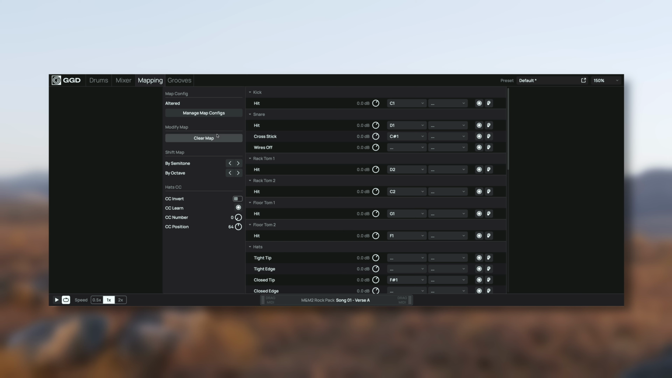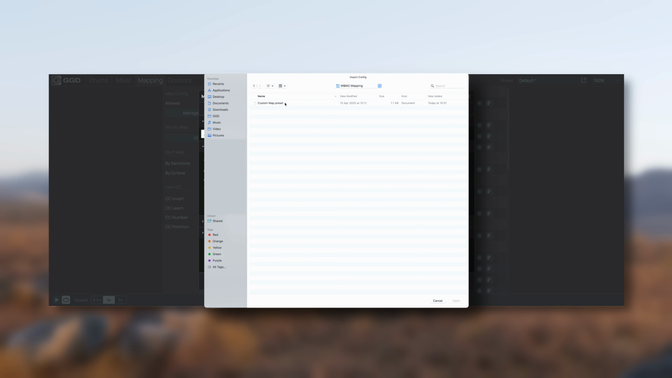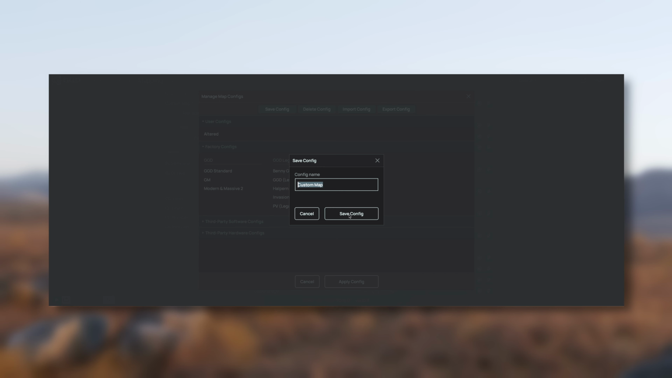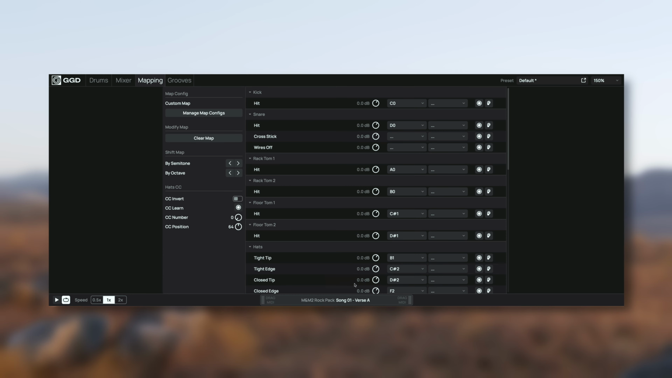To import a mapping configuration, click Manage Map Configs. Click Import Config. Locate the .preset file with the configuration that you want to import, then click Open. To load the configuration, select the configuration under User Configs, then click Apply Config.